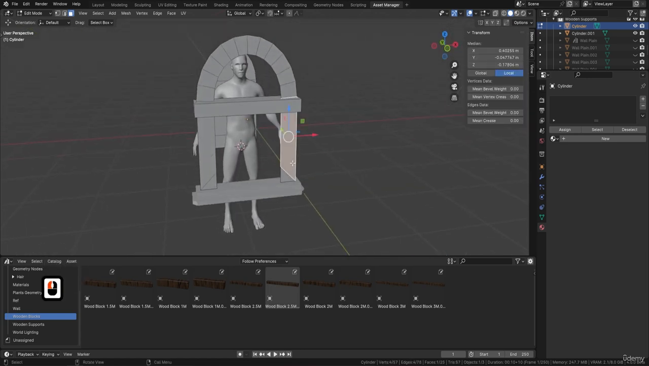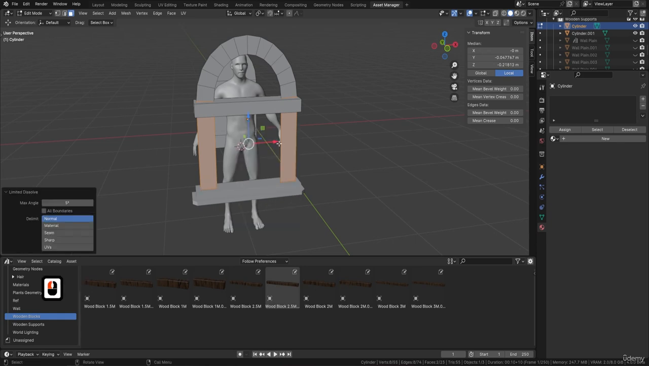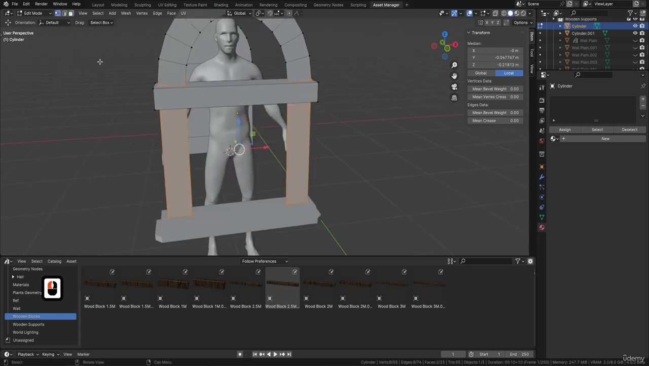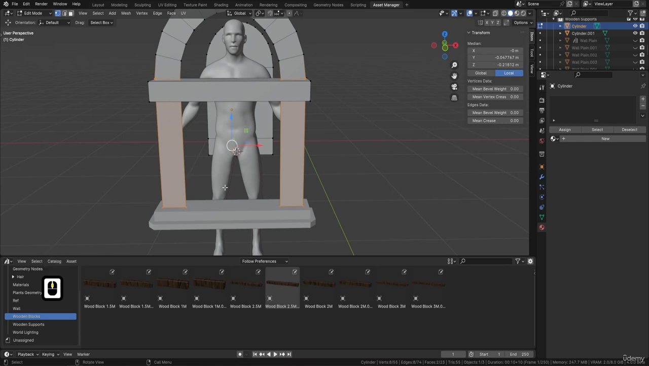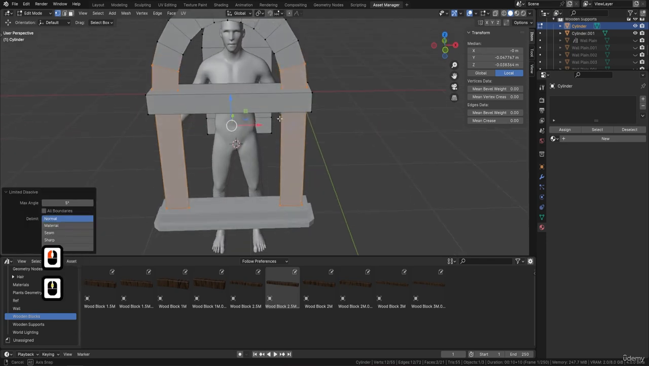The other problem we've got is that down here we have this edge, which we don't really want. So if I grab all of these, press delete, and then choose limited dissolve, that's going to get rid of those. Now we shouldn't have any vertices on here. Before doing that, you will see that we had vertices here, and that's what we're trying to get rid of. So delete, limited dissolve, and there we go, fixed.